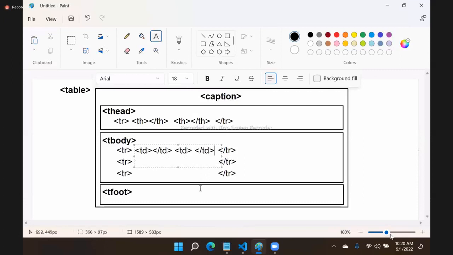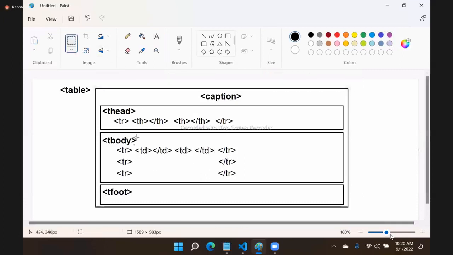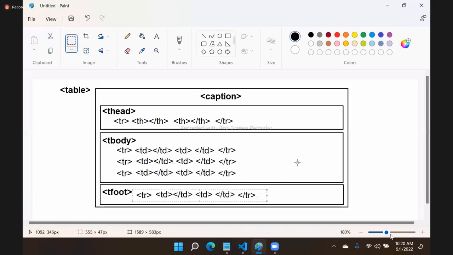That means generally, ordinary cells are configured with TD. That is how we have to create the cell. In the footer also, we will have a row with cells. Like this we design.